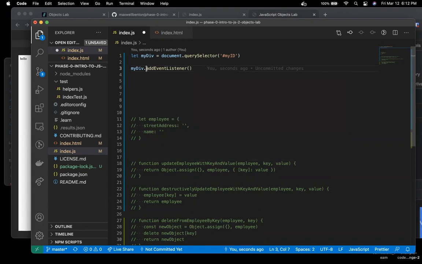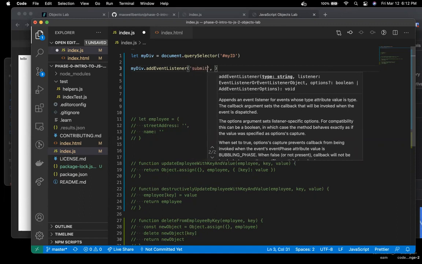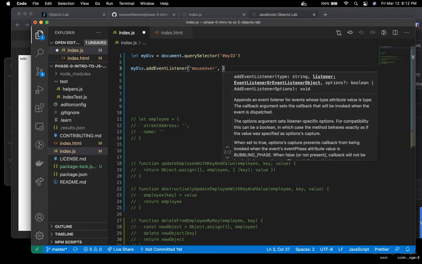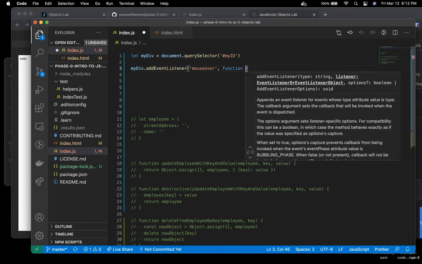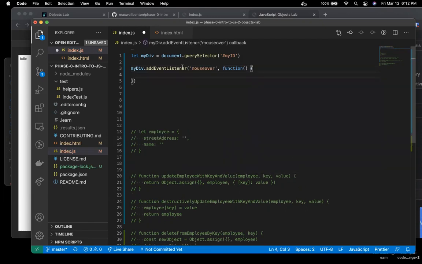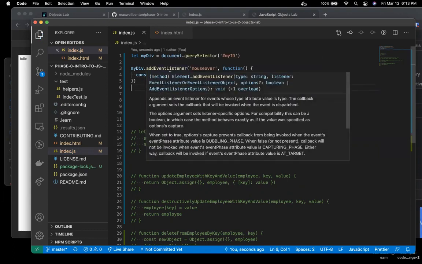Add event listener takes in 2 arguments. The first one is a string that represents the event, so it might be like submit or mouse over, that kind of thing. And then the second one is a function that you call on the event. We can write an anonymous function here by just doing this. So saying whenever this happens, just call this function. I don't care what it's named, just do something. So let's just console log it. All right, let's see what happens.